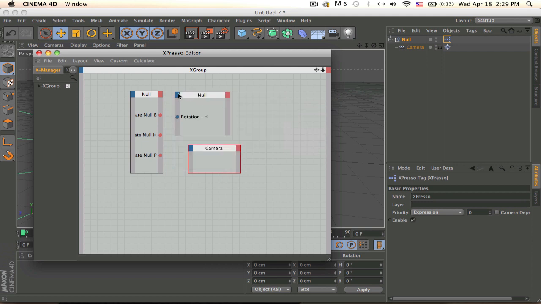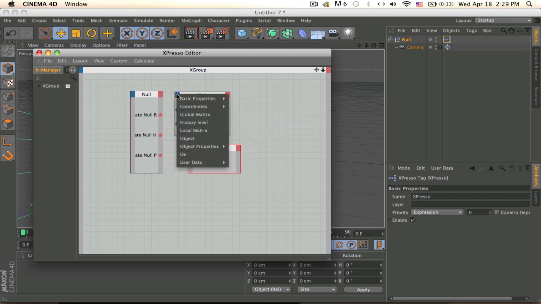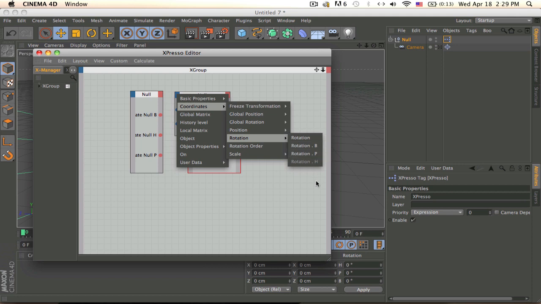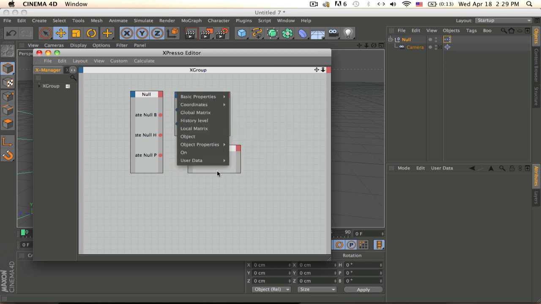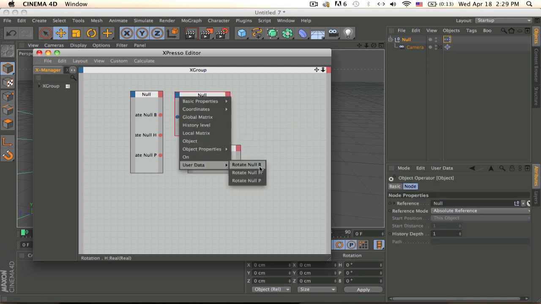Rotation, H, coordinates, rotation, P, coordinates, rotation, and, I put global, oops. Yeah, we don't want global rotation. I don't know. I think that rotates both at the same time. I'm not sure.